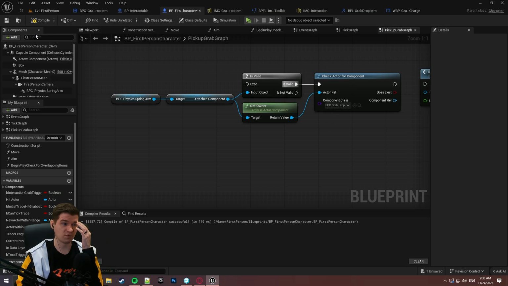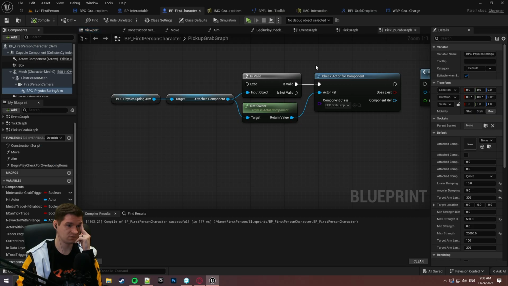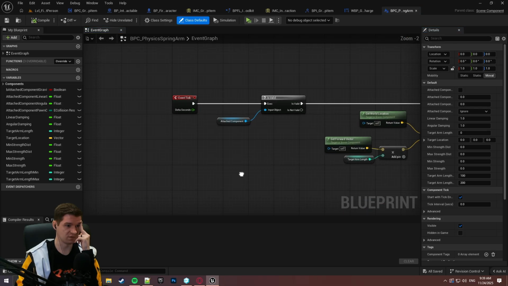I could move this over on successful grab of an item. We could store the owner actor. That would definitely save me time.